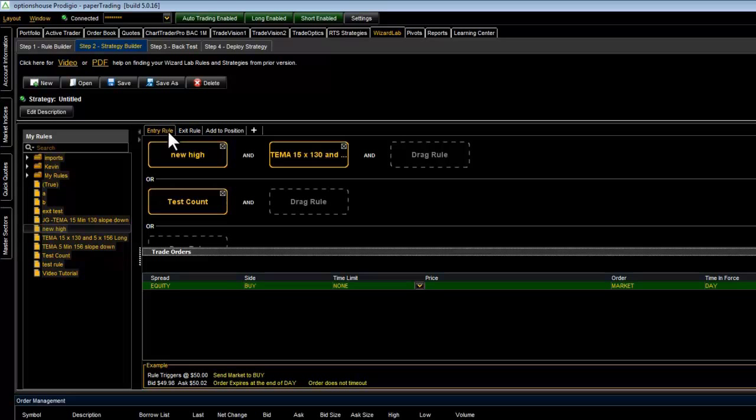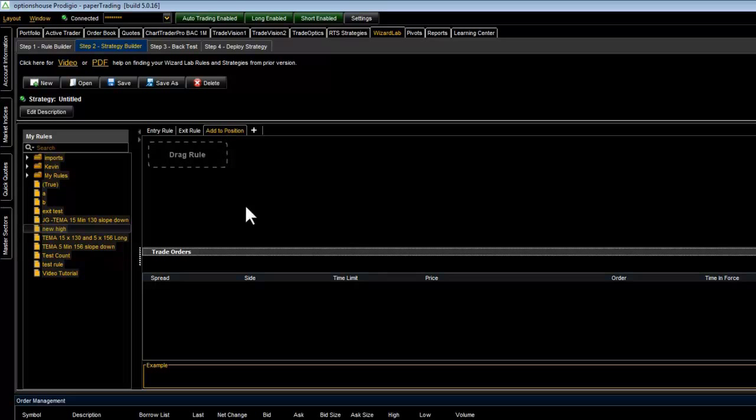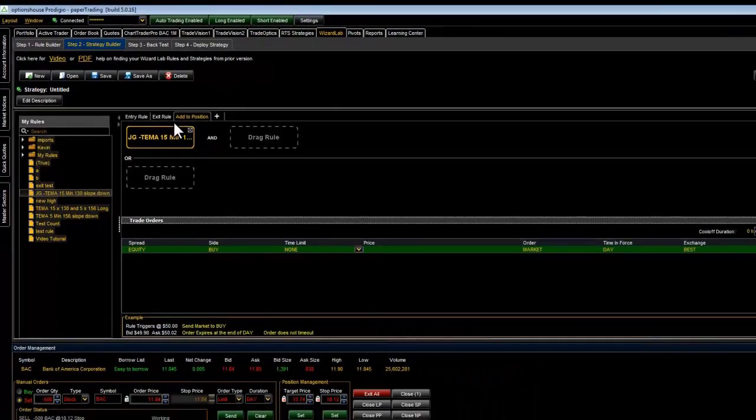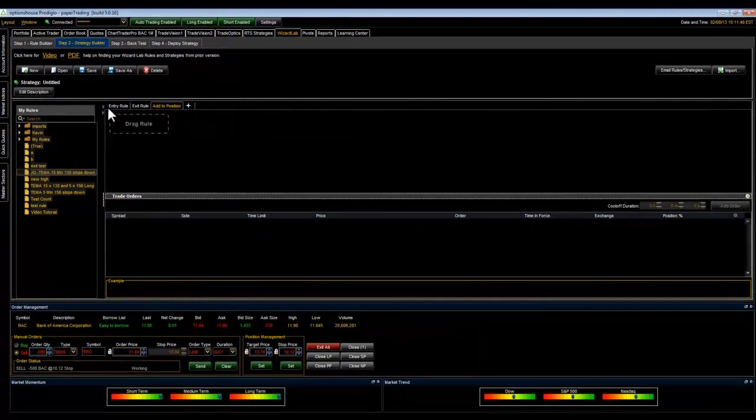The Add to Position tab allows you to add an additional rule or rules to a strategy to buy/sell additional shares of the already open position that was triggered by the entry rule. Trade orders offer many features that provide you with absolute control of exit management by using the Add Order button.